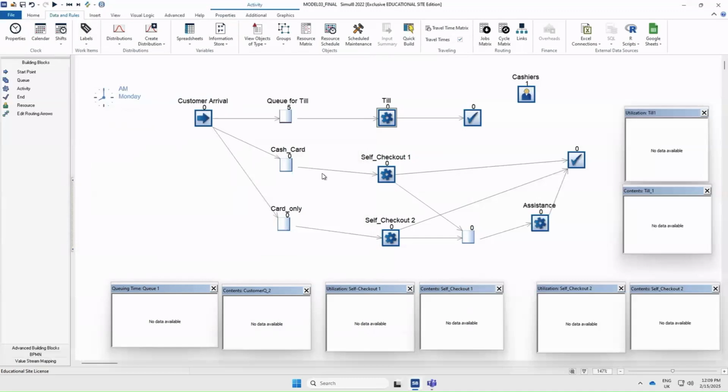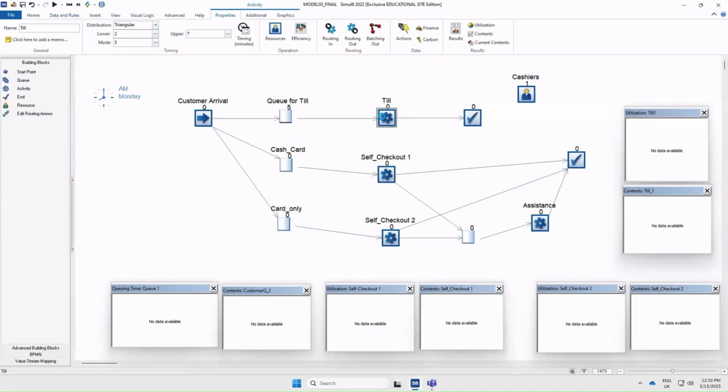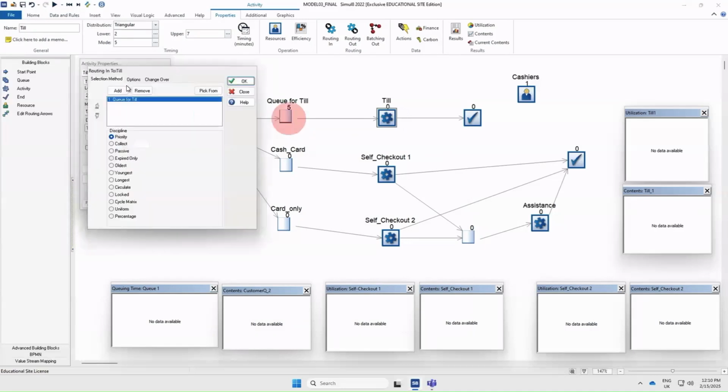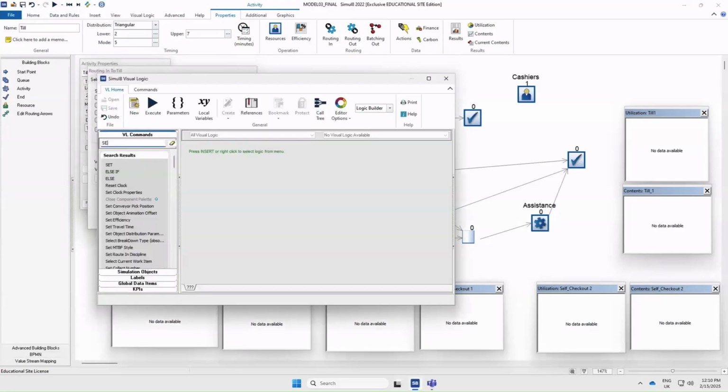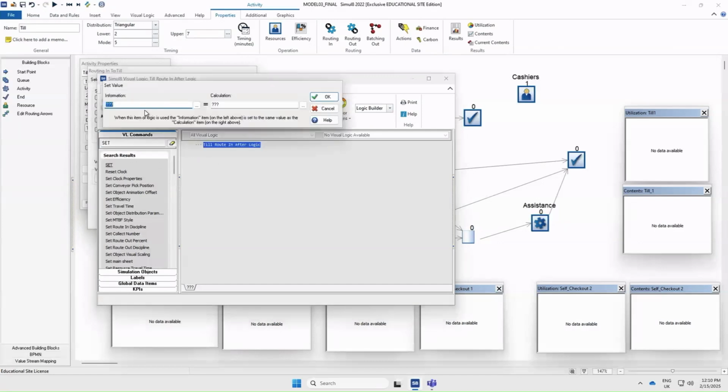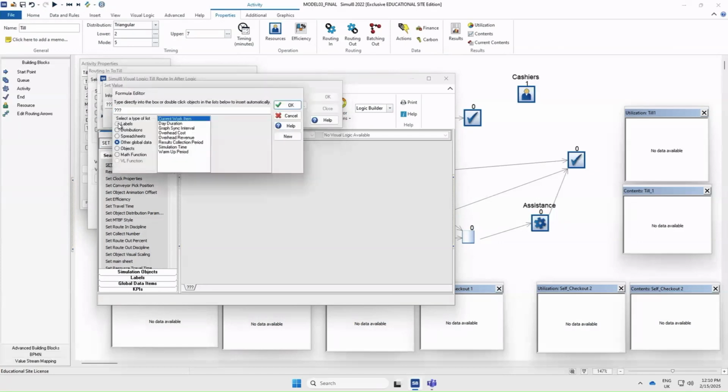We want to set the value for these labels by using visual logic coding. You can double click on the till, go to routine in, go to options, and choose after loading the work item. Right here, you can search for the function called set. Double click on it, and a new dialog will show up. You need to provide some information for this visual logic code. In particular, we would like to set the label till start processing equal to the current time when the work item moves into the till, right? You can choose label and double click on till start processing and click OK.